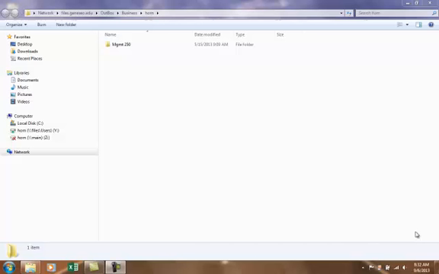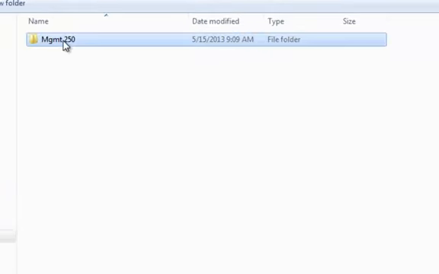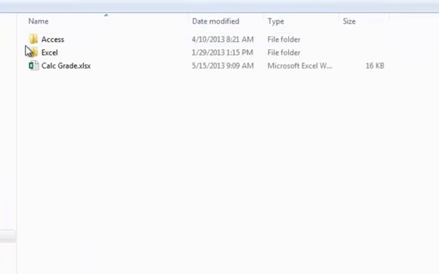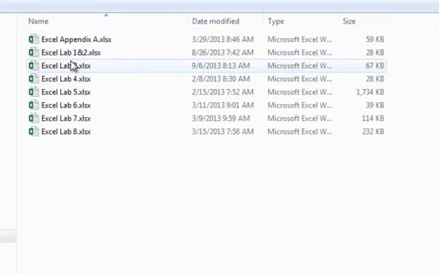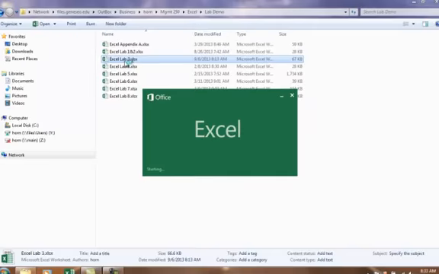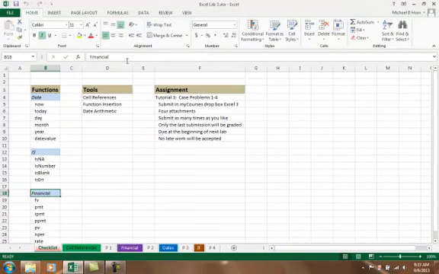So anyway, in my outbox, there's this folder called Lab Demo inside of Excel, and we're on to Tutorial 3, Chapter 3, whatever you want to call it. And so there's the spreadsheet I'll be working on this morning. You can follow along if you want.